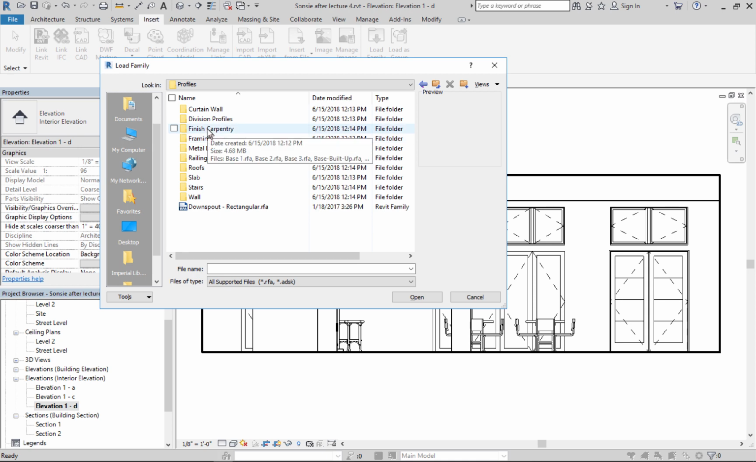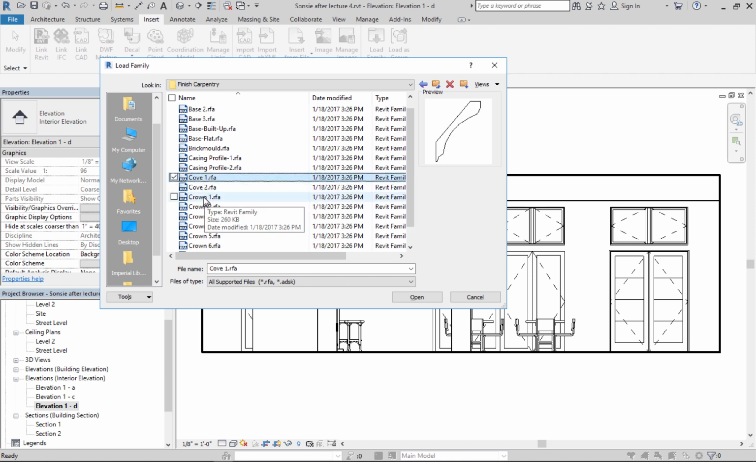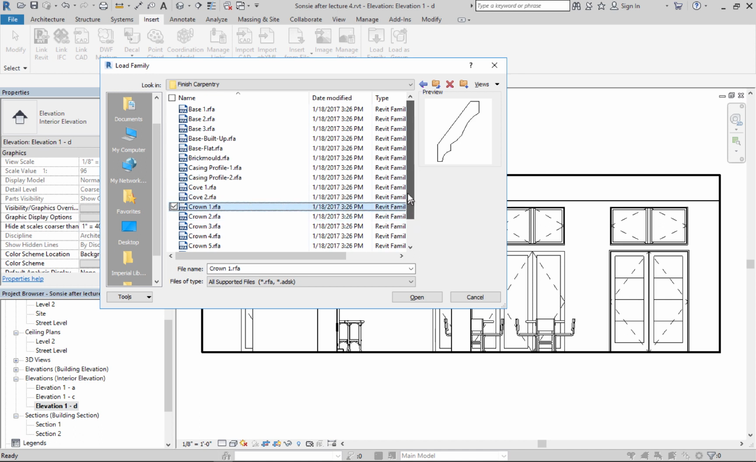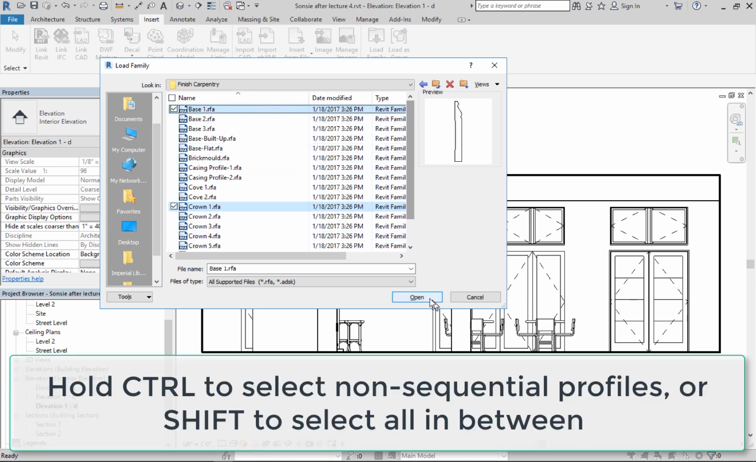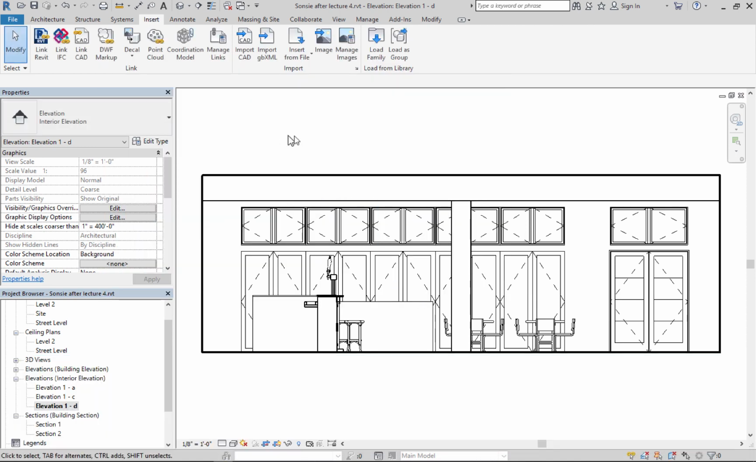things like trim. Let's go with finished carpentry. There are a couple here that you'll see, like a wall base and a crown. Let's go with a crown. I think I'm also going to do a wall base one, and the base. Just hold down Control to select non-continuous ones. You can also hold down Shift and select them all if you just can't decide, but it does make it a little hard to choose. Click Open. And then what you have to do is put the sweeps on the walls.